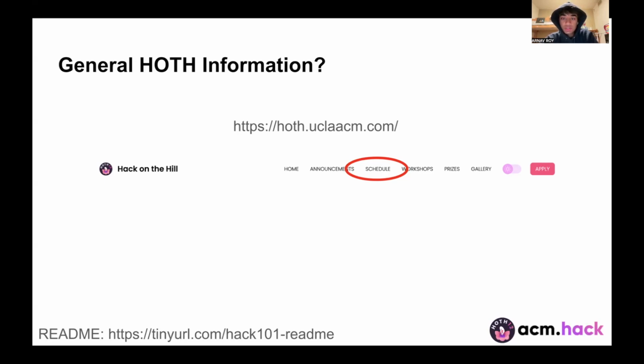Next, the schedule page. This will include the schedule for the entire event, and it'll be updated accordingly. So if you have any confusion about what to expect, then you can just click this link.